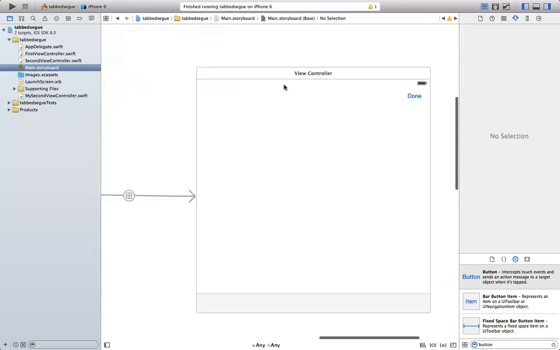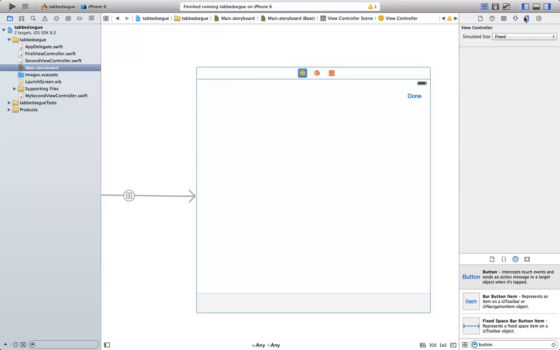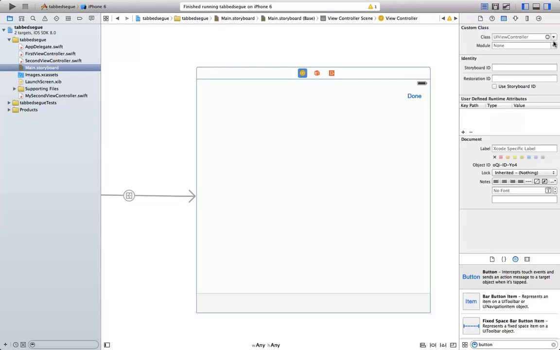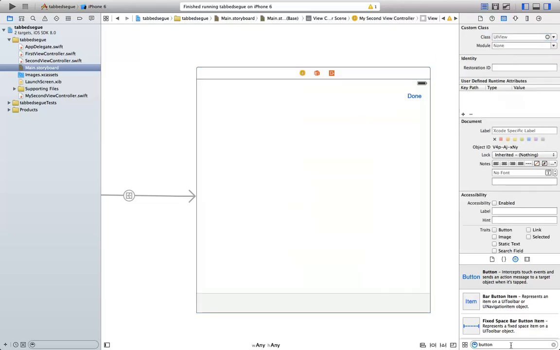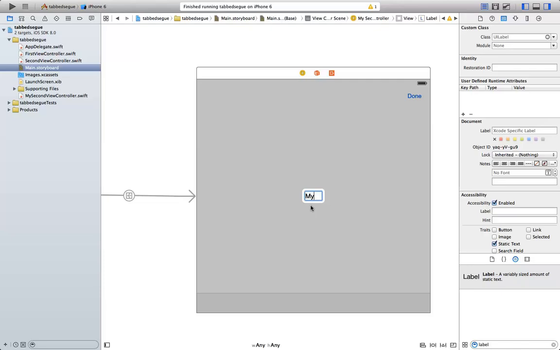Let me go to my storyboard, and I have to actually associate the view controller of my new view with the one that I just created. So I just do it here, custom class. Let's also put a label on this so that you know for sure that it came up correctly. Say my, there we go.